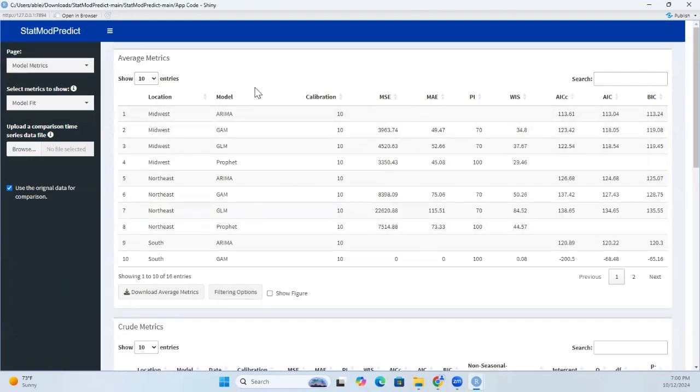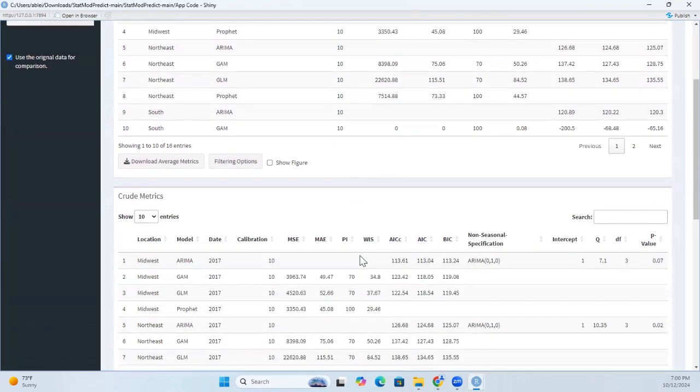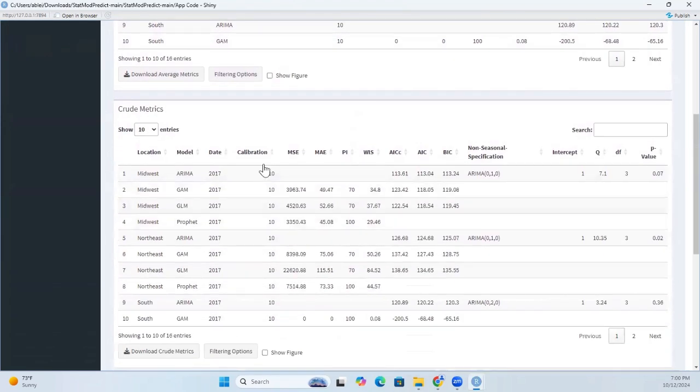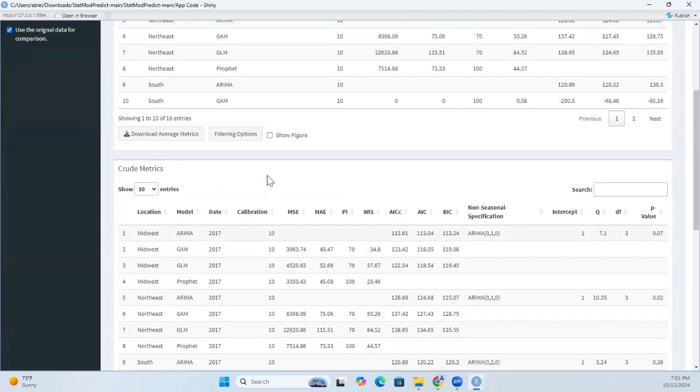And this top panel here shows our average model fit metric. When I say average, it is the average metric across forecast period dates. Looking down here, it is each of these rows, holding the location, model, and calibration period steady. What is the average across all the dates that meet the same location, model, and calibration values?